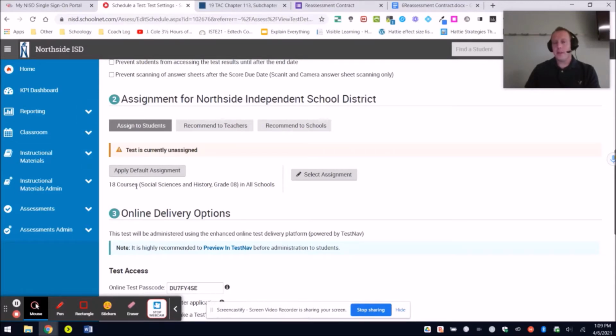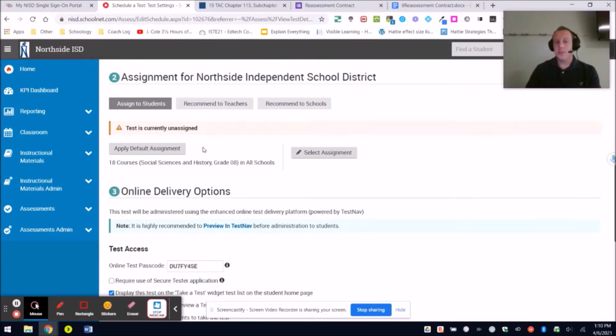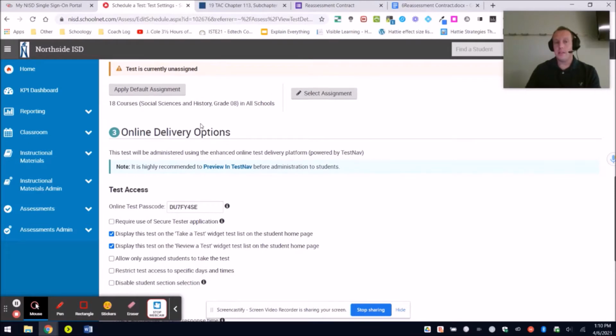Especially if you're working in a PLC that's using this as a common assessment, this is really not going to be necessary, because only the students that it's assigned to will be able to take it. So by not assigning it to students, it'll allow it to be open to the entire grade level, in this case, 8th grade social studies. So if me and my colleagues were wanting to use this as a common assessment, then all of our students would be eligible to do that. So it's okay to leave that unassigned.